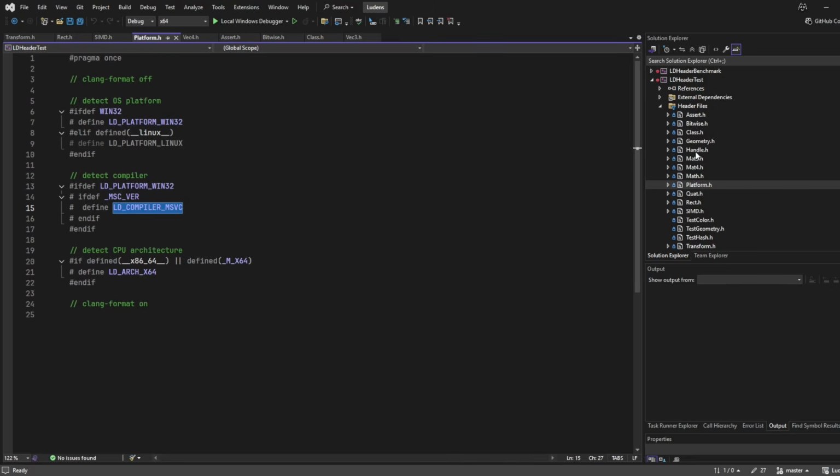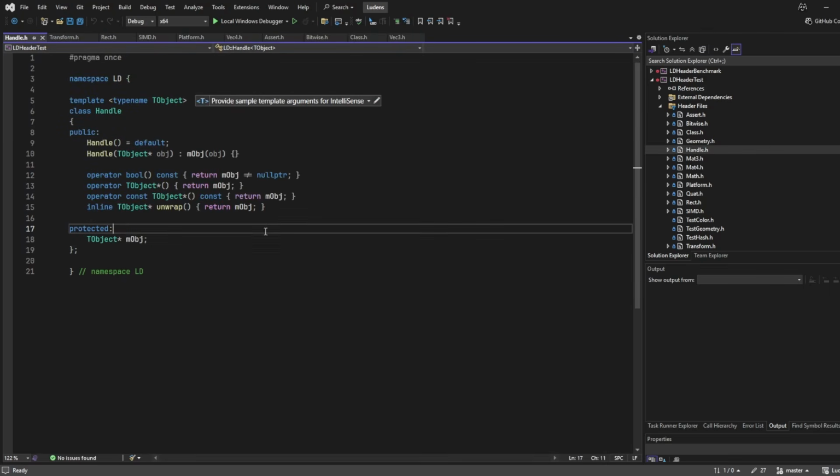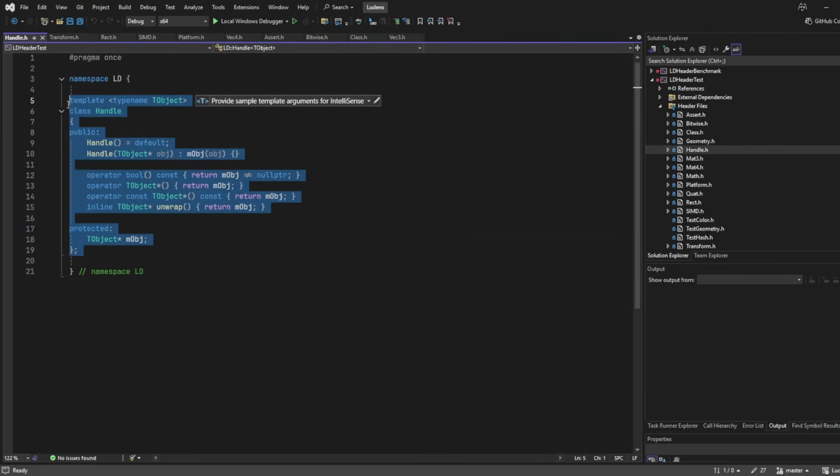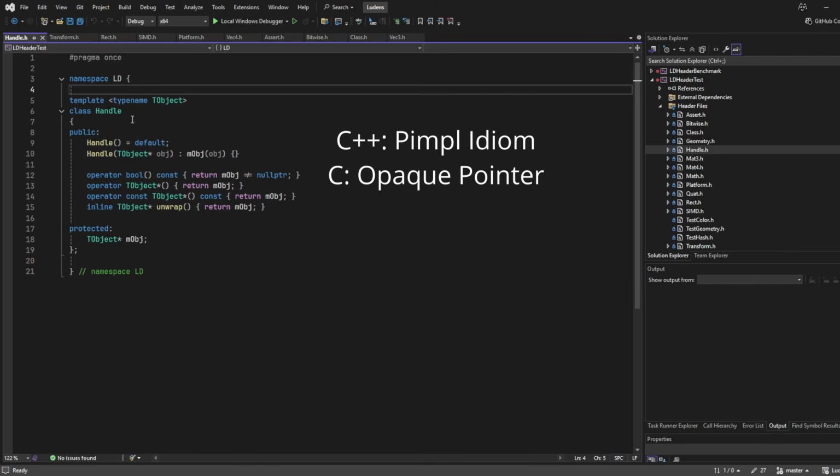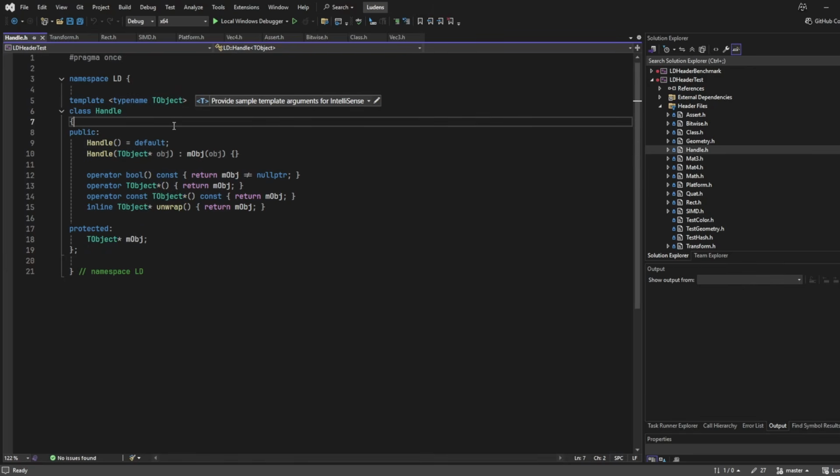The most important header is probably handle.h. This is more commonly known as the pimpl idiom. This is just a raw pointer, basically. It points to some object that is templated here. So we will see this handle type a lot later in other modules. A lot of the public API will use handle to have opaque pointers.